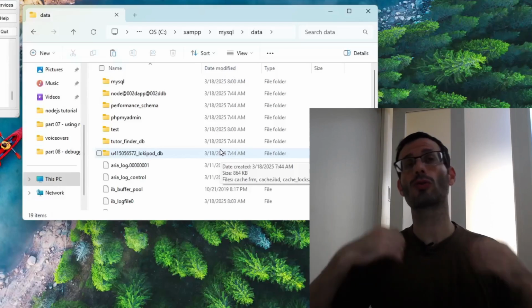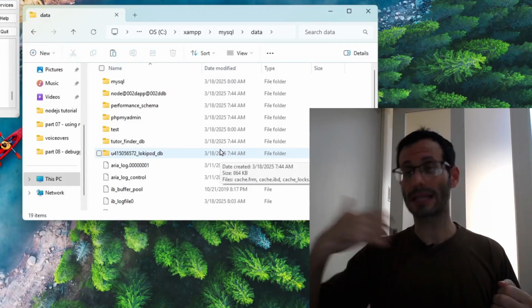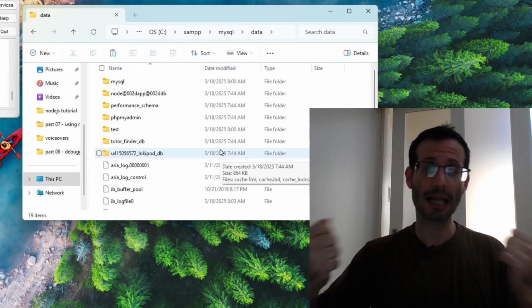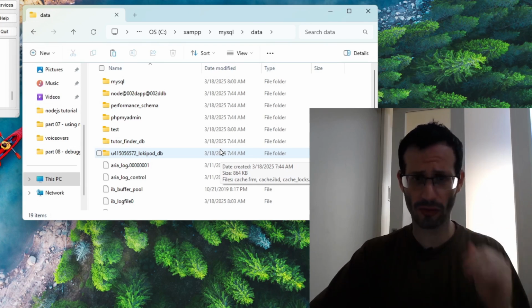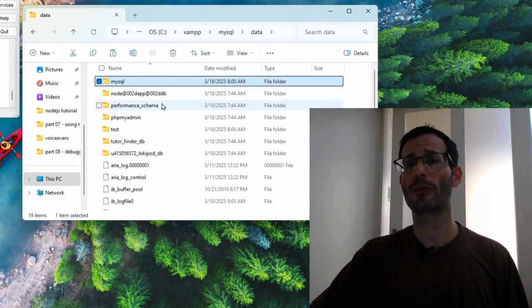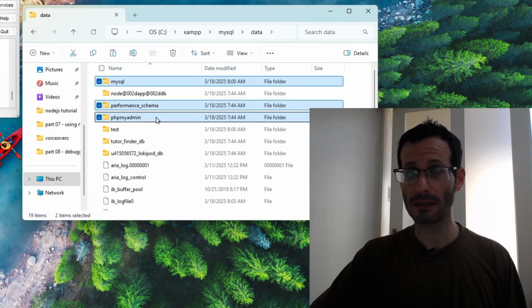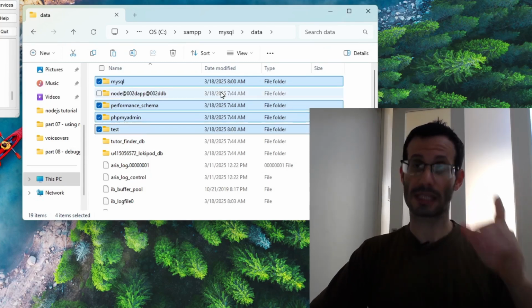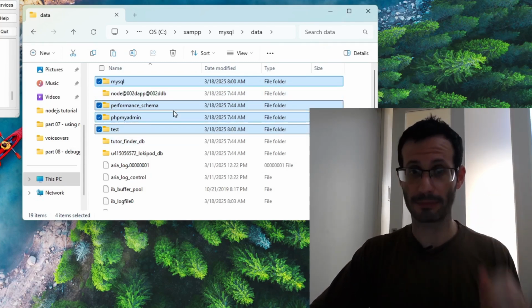And here we're going to delete all of the folders containing these management databases that I was talking about. And there are 4 folders: MySQL, Performance Schema, PHPMyAdmin, and Test. So select these 4 folders and delete them.